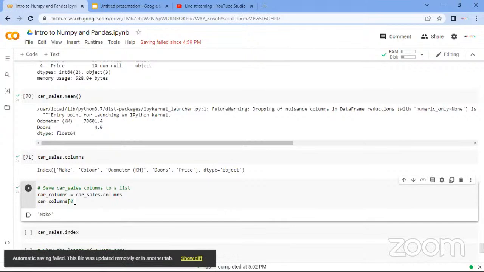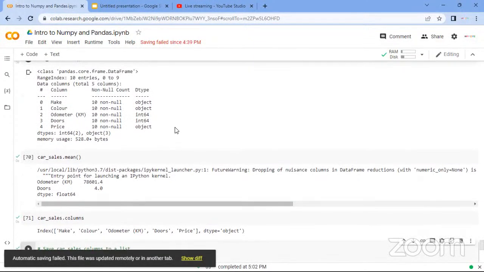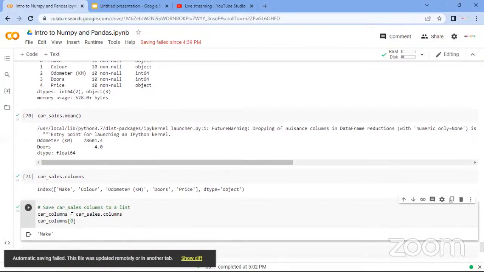And also to wrangle this particular series column, since it's a series, I can still call the 0th index, which will show me the make. The make is the first one here in my data frame. So I just called car sales columns, which is the variable I saved, and I called the first index, which is make, and gave me this make. So these are types of wrangling or methods of wrangling your data.